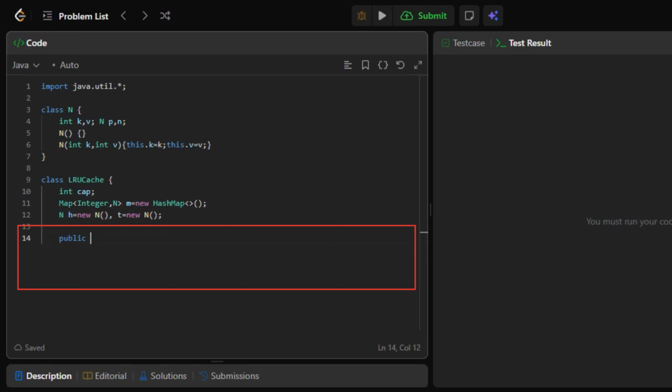In the constructor, we set the cache capacity. Then link head and tail so the list starts as H <-> T. Initially, the cache is empty, with only these two dummies.